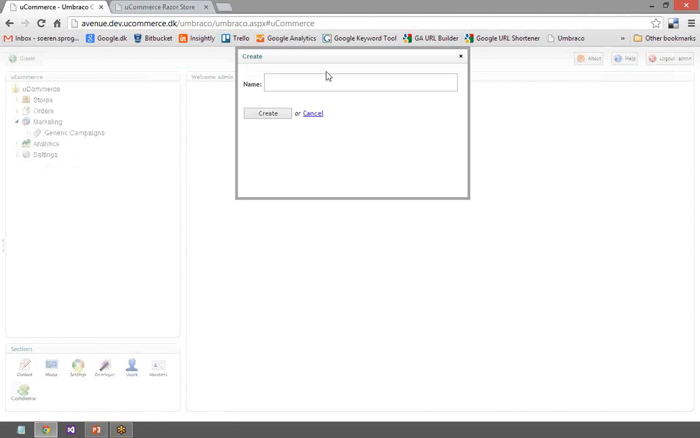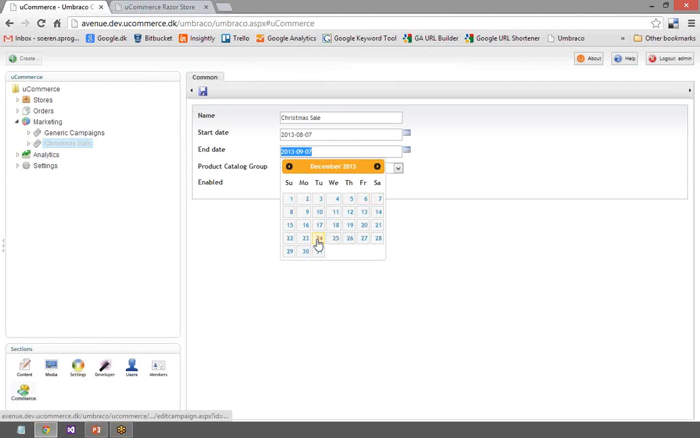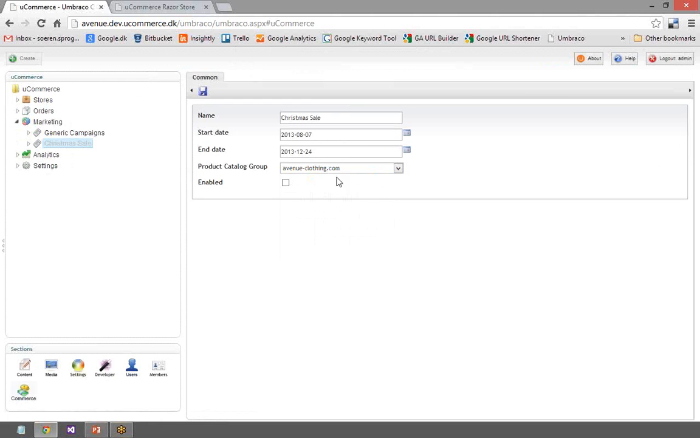So let's create a specific Christmas sale campaign for this. And we could go in and choose a date here and tell it to end specifically on December the 24th or 25th, depending on which country you're in. And let's go ahead and enable it. Now we have a specific Christmas campaign that will expire automatically on December the 24th.